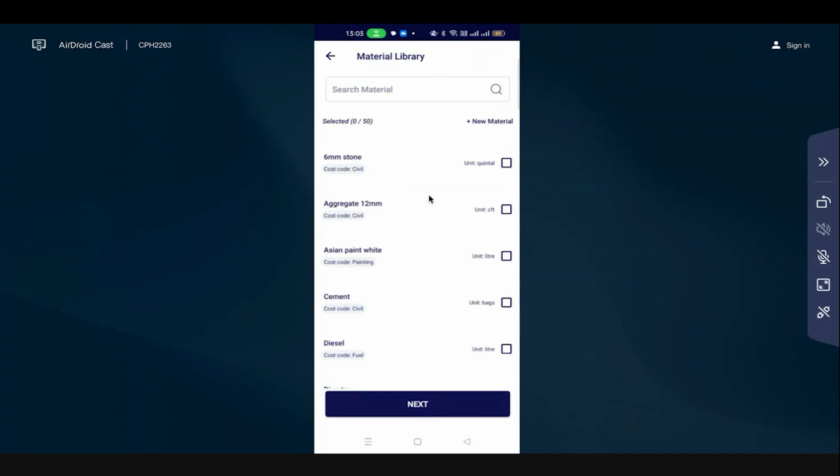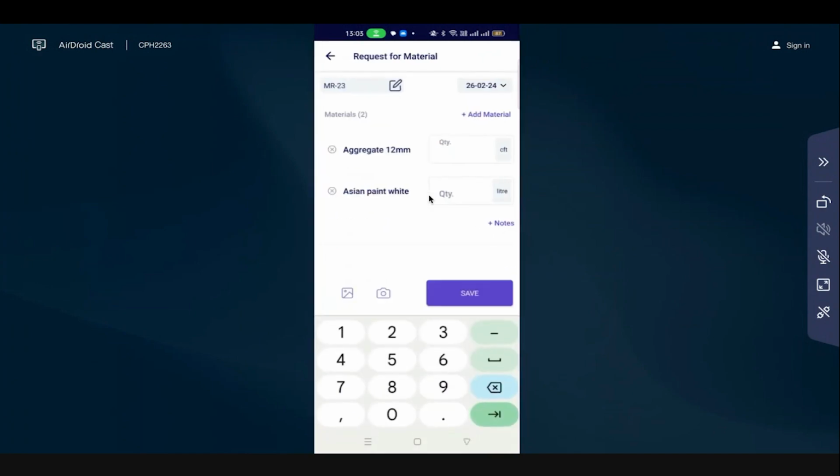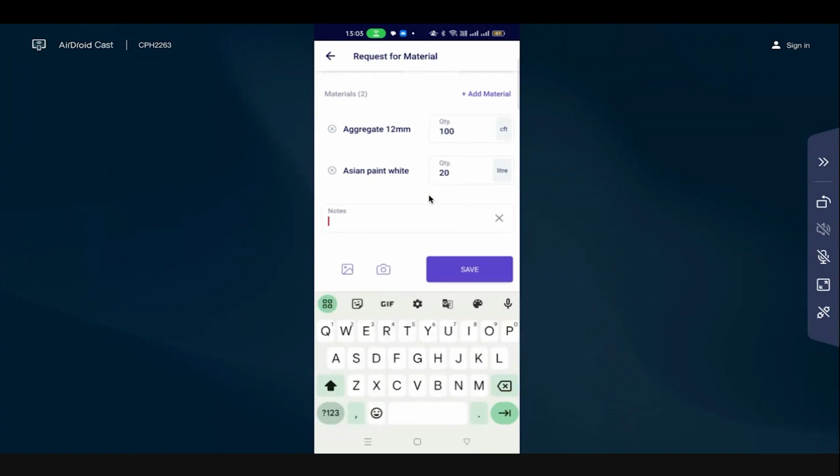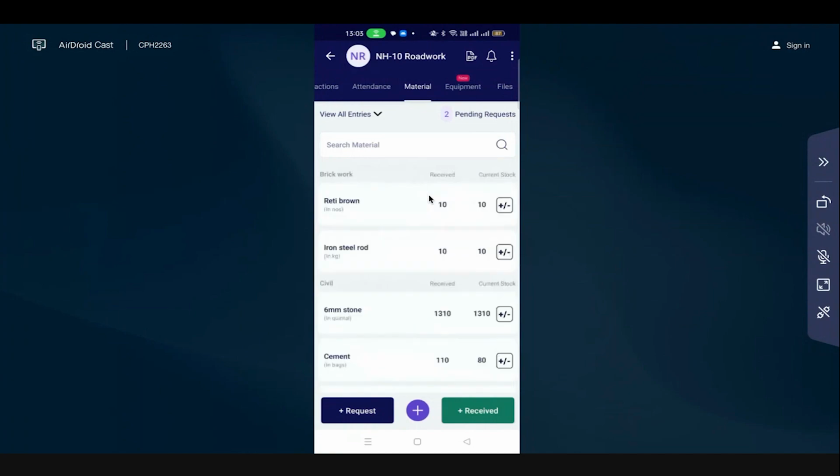For example, let's say he requires aggregate 12 mm and also he requires Asian paint. So he will just add these two items and add the quantity. Let's say he requires 100 cubic feet of aggregates and 20 liters of paint. And he can add the notes also. And if he wants to click a photo, he can do that and he will just save it. Now this request has been added and we can see the two pending requests.